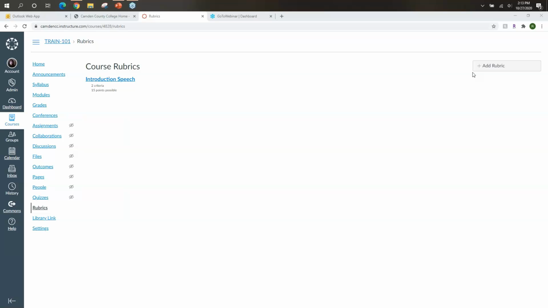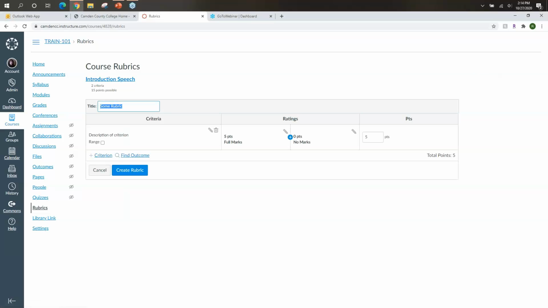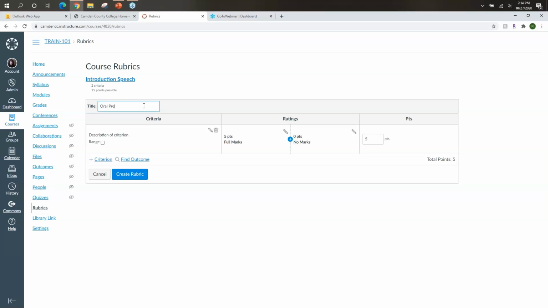But I want to show you how to create one from scratch. So I am going to click on the plus add rubric button at the top right here. It's the gray box. And the first thing it wants you to do is name the rubric. So maybe this is going to be the oral presentation rubric.